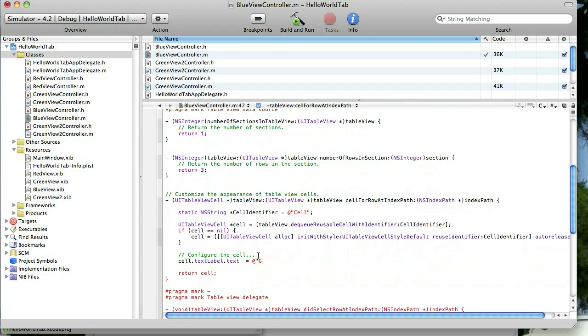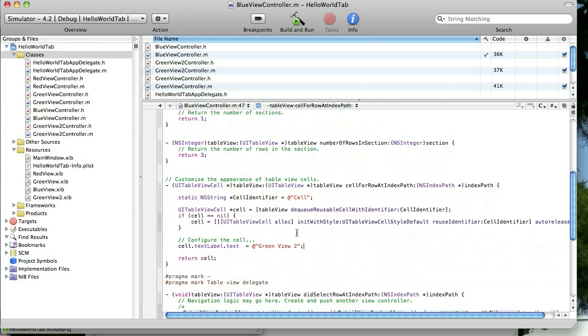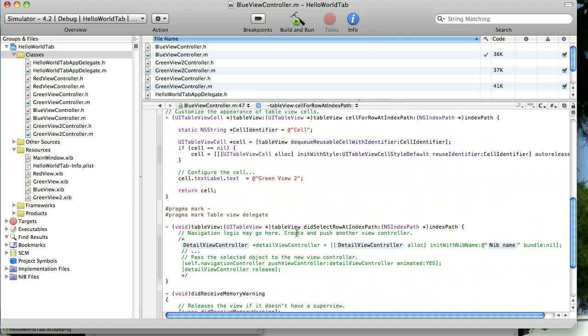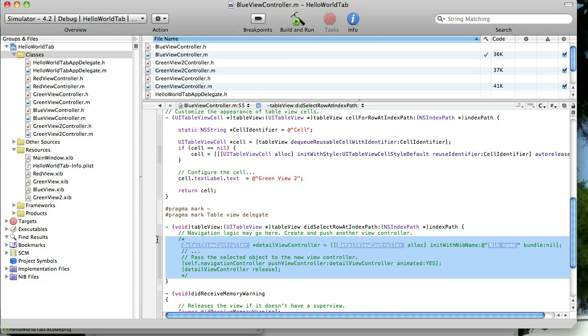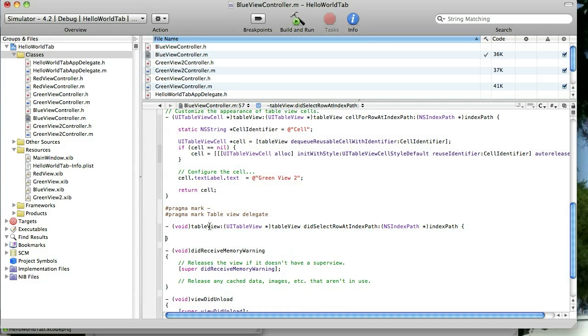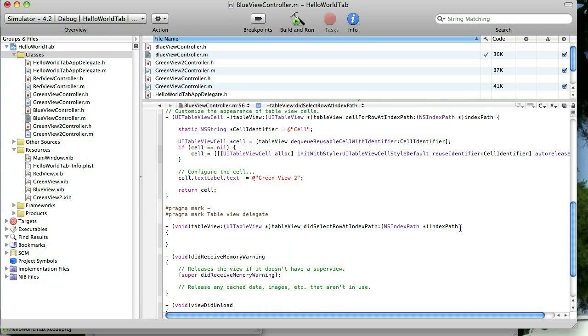And then we're going to set a text label in our cell here. We're just going to hard code it, so nothing special going on here. And we're just going to name it Green View 2, because that's the view that we're going to be loading. Okay, got that taken care of.